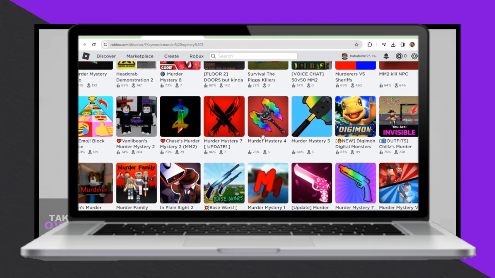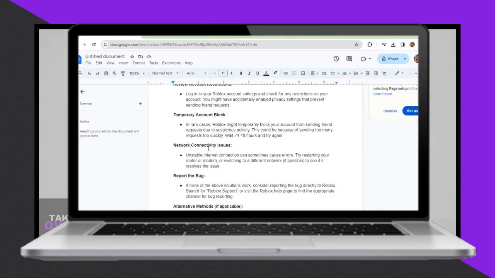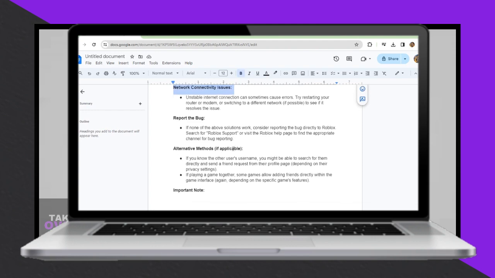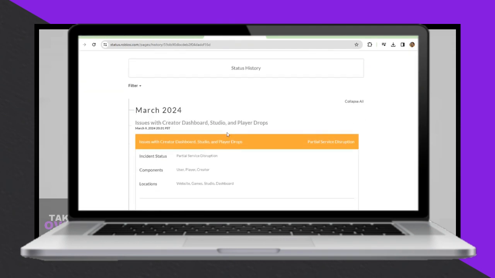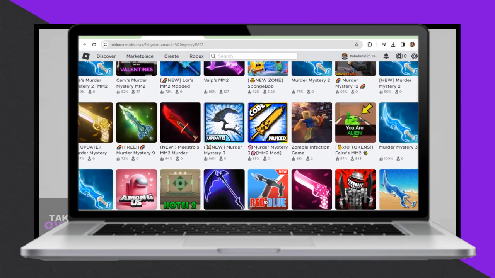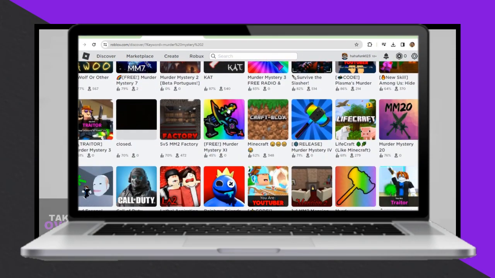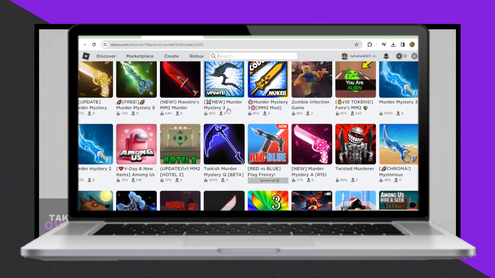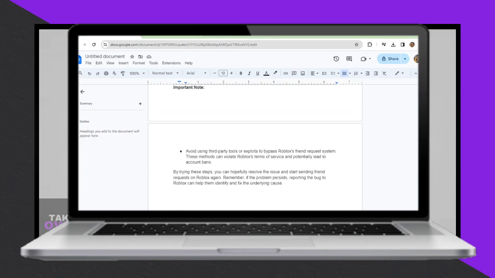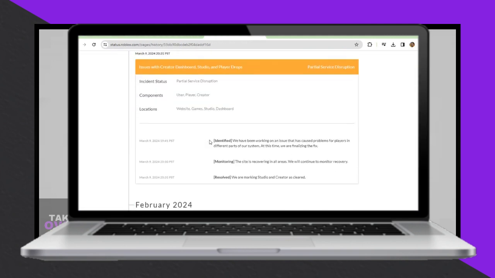Check your network connectivity as well. An unstable internet connection can sometimes cause errors. Try restarting your router or modem, or switch to a different network if possible to see if this resolves the issue. If none of the above solutions work, consider reporting the issue directly to Roblox. Search for Roblox support or visit their help page to find the appropriate channel for bug reporting.